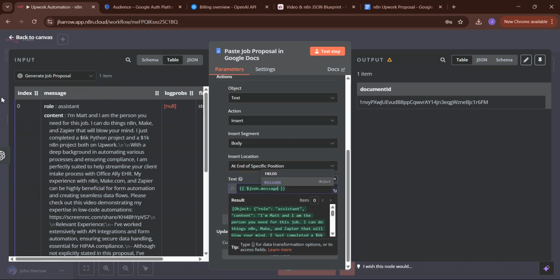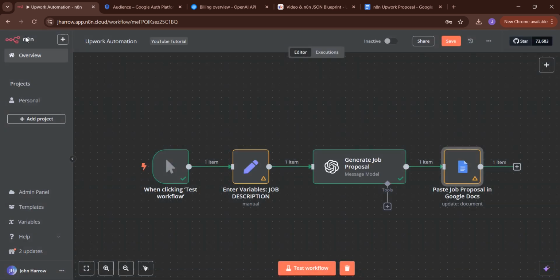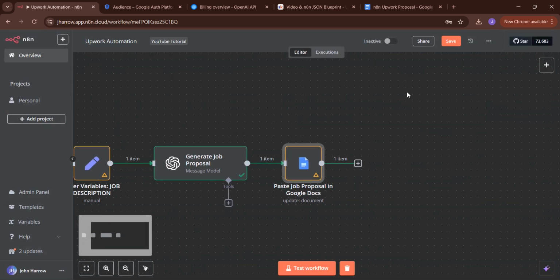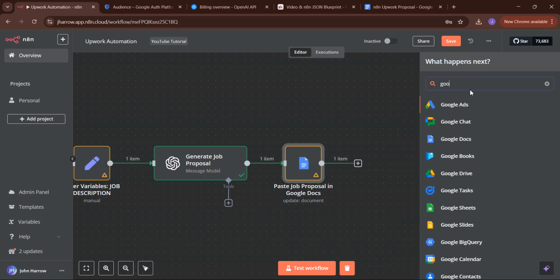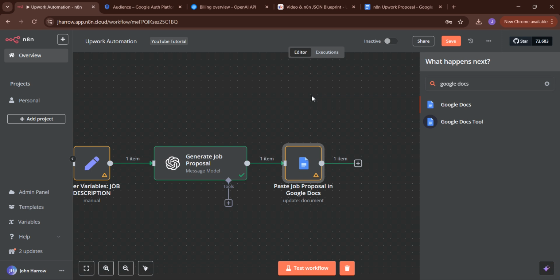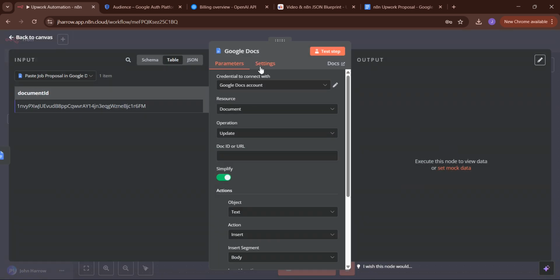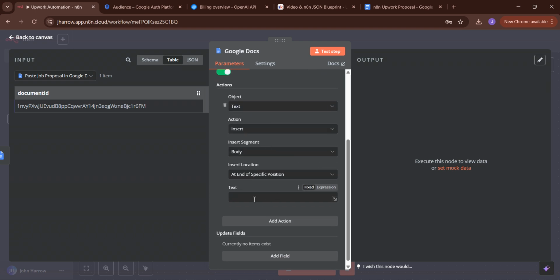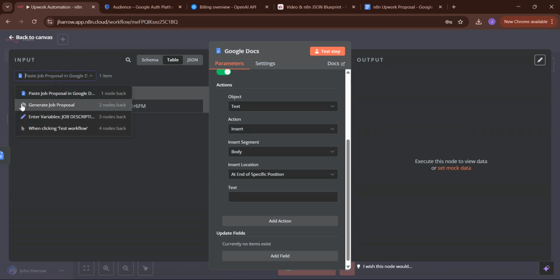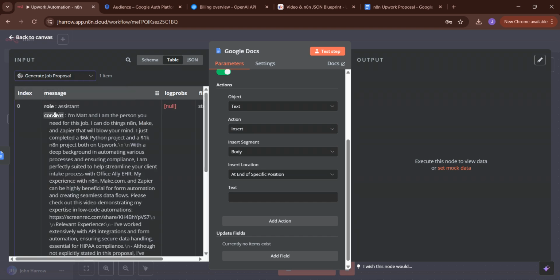So you can drag this. Right, so if you were coming in and doing this without our school community for some reason, it's free, so I don't know why you wouldn't do that. You could come in and type in Google Docs, just drag that, and you could click update a document because you already have a document created. You link your Google Docs account, which we did already. Document update, you drop in that doc ID URL, and then the text piece, you just grab from the node that has OpenAI and just grab this. You want the content. You just drag it in like that.